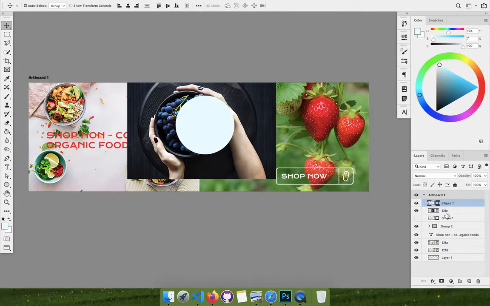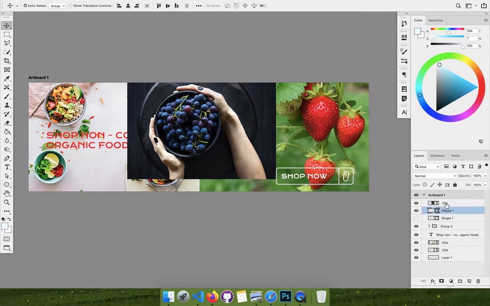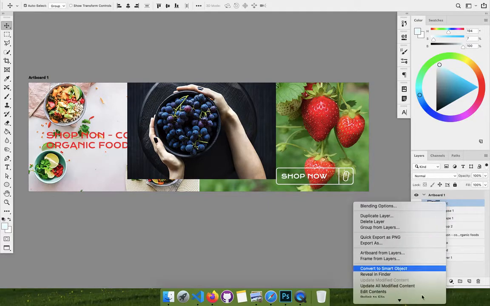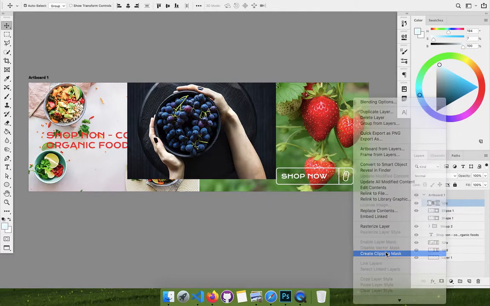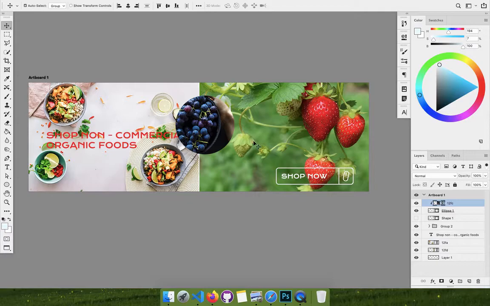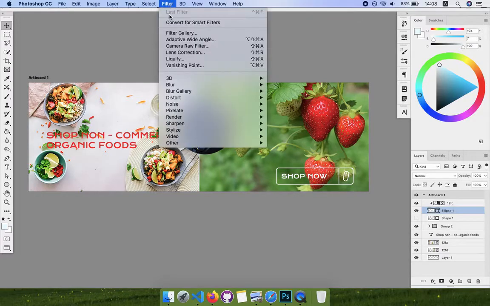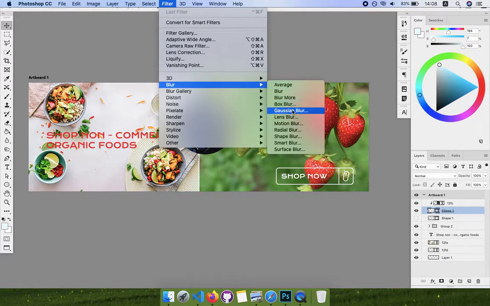And now what do you have to do? No, the circle should be beneath it. Now right click or press Command Alt G, create clipping mask. You see that thing is done. Now you do not want that to have hard edges. Go to this circle and give it some filter, blur, Gaussian blur.